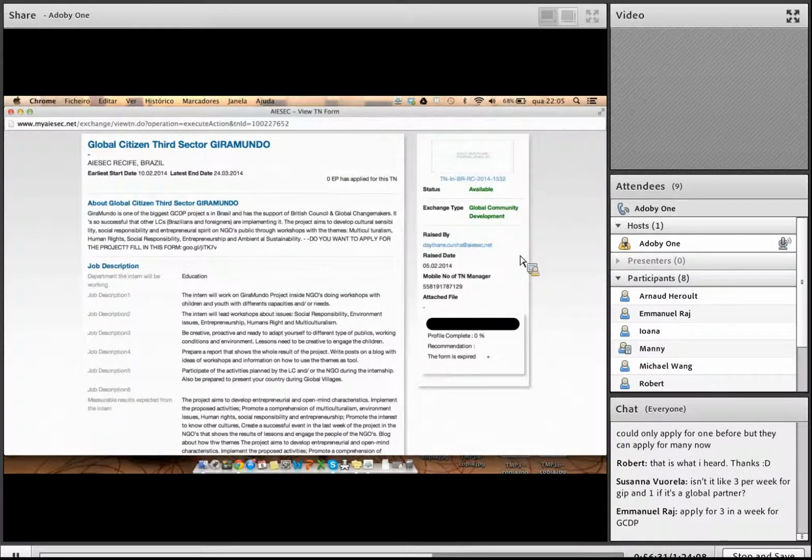Okay, sorry, we have a lot of questions. So Robert, I hope that is clear with the button. It's exactly what you said. For GEPs, the profile is on hold, so it is blocked. For GCDPs and normal regular GIPs, they can apply multiple times. But again, in doubt, I say just use the email of the TN manager.